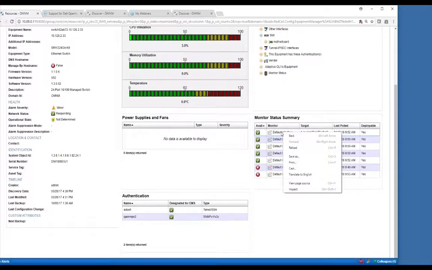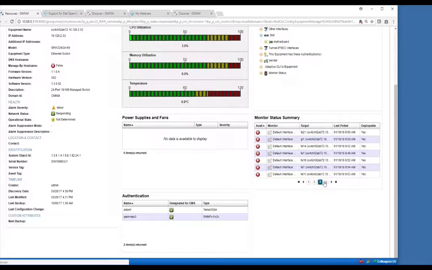So there are things you can do here as well in terms of just scrolling through and seeing various information about the monitors and the data that's coming in, when it was last pulled, and that kind of thing.